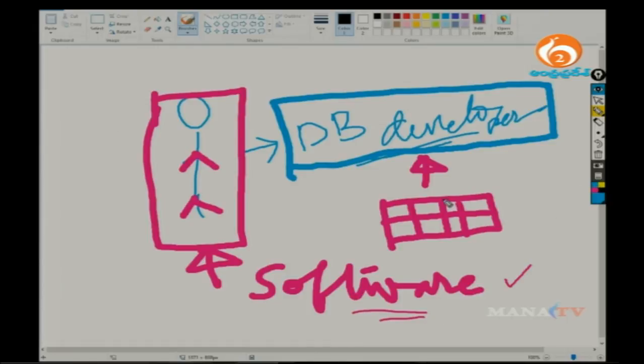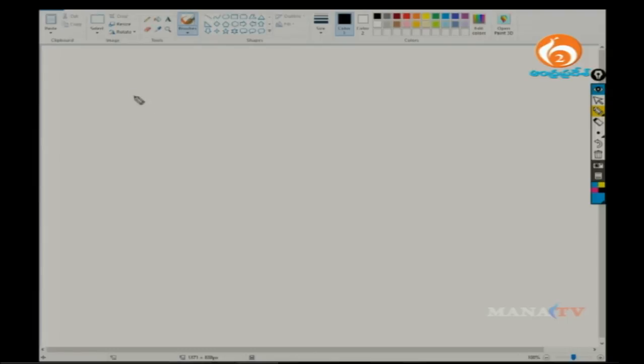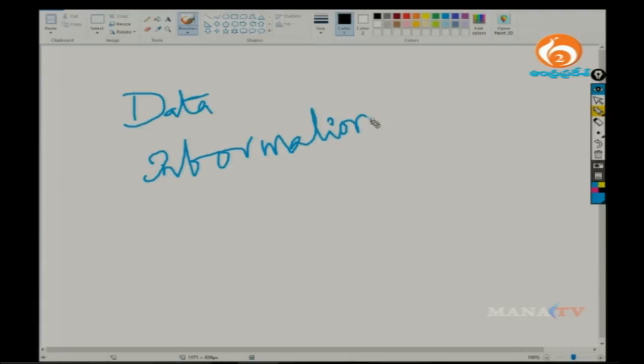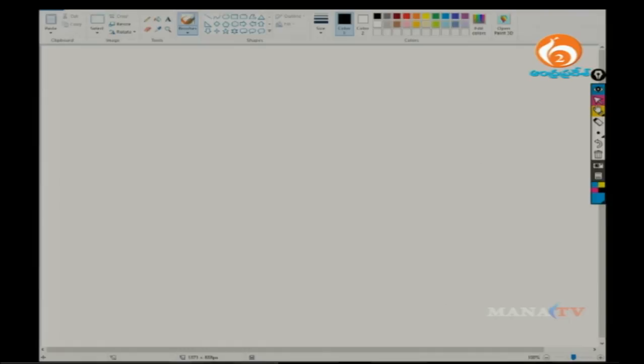Before I talk about the database concept, I'm spending the last 10 minutes talking about data and the terminology called information. Do you have any idea about this? Even if you don't, don't worry. Let me clear it up. What does data mean? What does information mean?